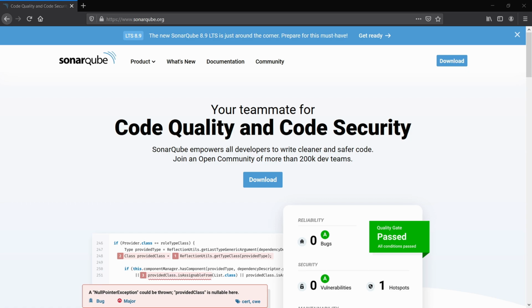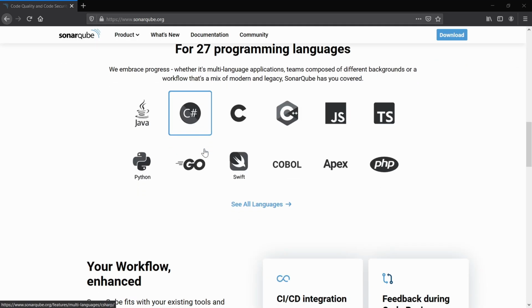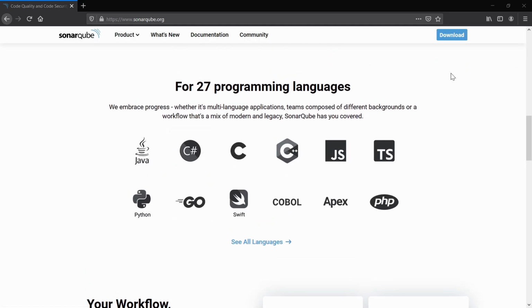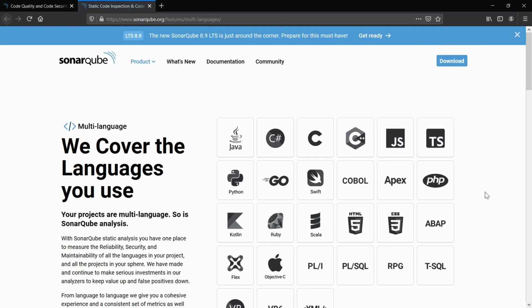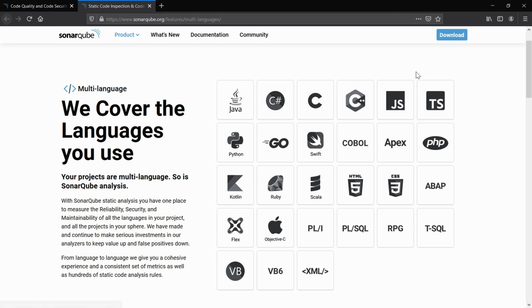But besides this, it can also do manual code analysis. Like, for example, if you have a specific code, it can check that one as well. It supports up to 27 programming languages. If we click on this one, we can see all of them. So these are all the coding languages that it supports.